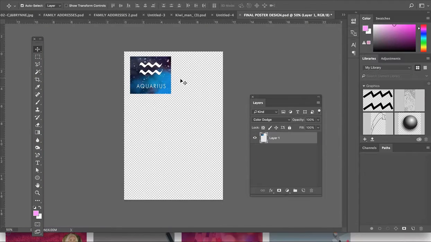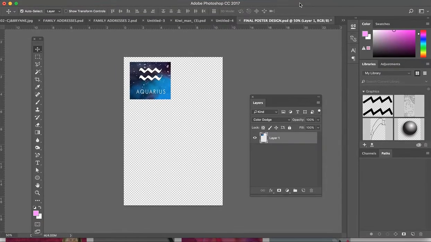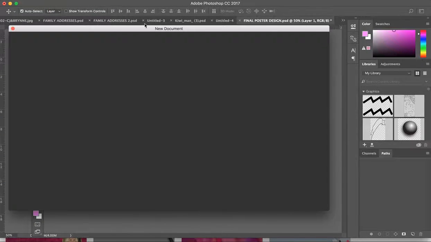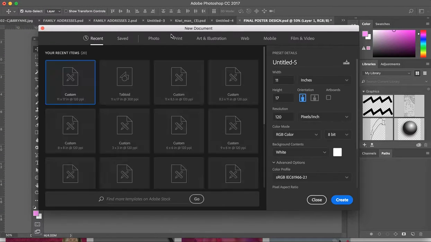All right. So in this video, I'm going to share with you how I would start my poster. Some of you are at a point where you're ready to start your poster. If you're going to start your poster, remember it's tabloid size. So you're going to go to File, New, and when your document tab opens up, there are a lot of different options. You're going to want to do 11 by 17.